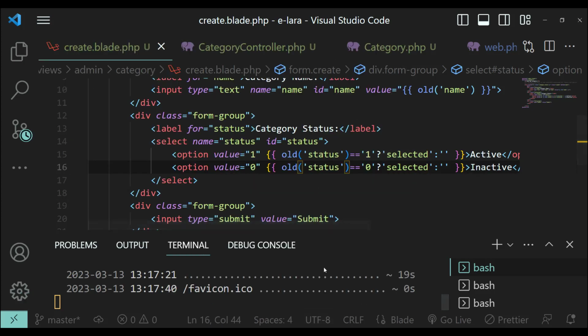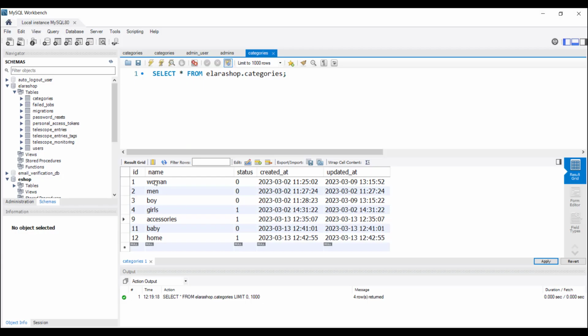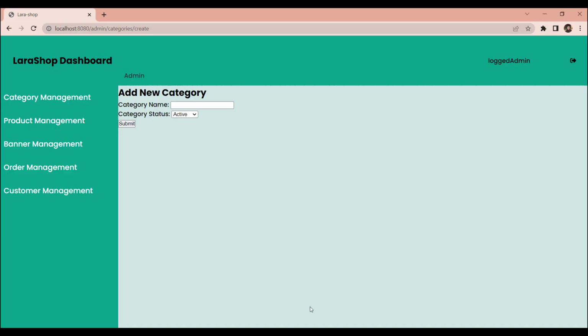Okay, now let's go and test this out. Let's try to re-enter this women category with status inactive or 0. Okay, it's women and status is inactive. Now because this women is already present, validation will fail and we will be redirected back to this page with women filled in over here and inactive selected over here. Submit, and both of these fields are already filled in. However, if we change this to active and try to submit it again, this time the active is selected because this active comes from this old value.